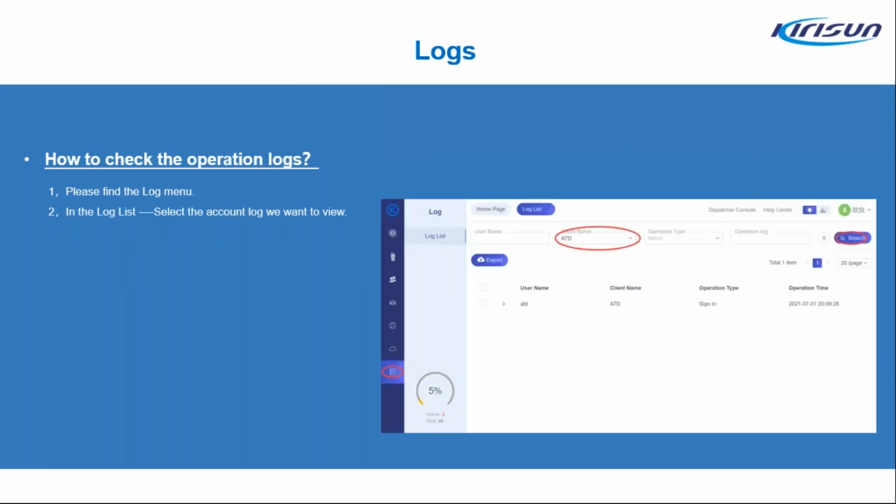Logs. How to check the operation logs? First, please find the log menu. In the log list, select the account log you want to view.